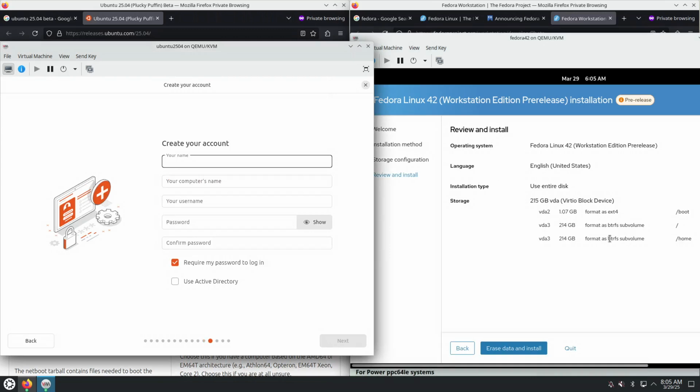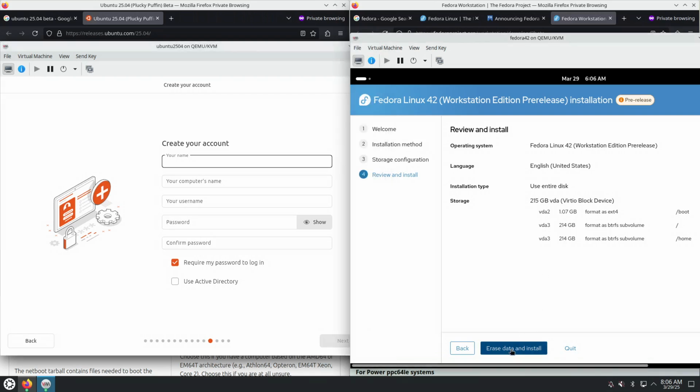Let's review. So it's going to use btrfs Fedora Linux 42 /subvolume, /home subvolume. There's a /boot ext4 partition, 1 GB, really small. And erase data and install.